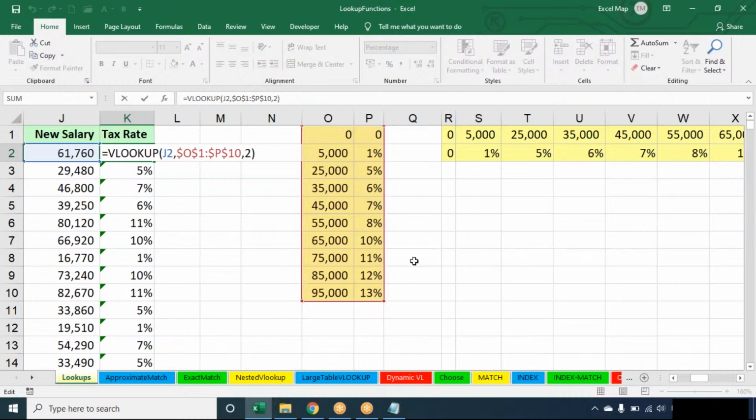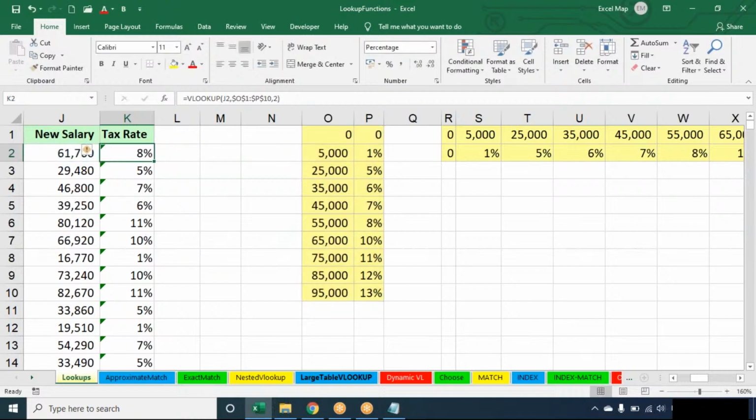But I want to fix the range, this range only. If you go for any value, it should be O1 colon P10. That's why we are using F4 for freezing. Okay, sir, I got it.